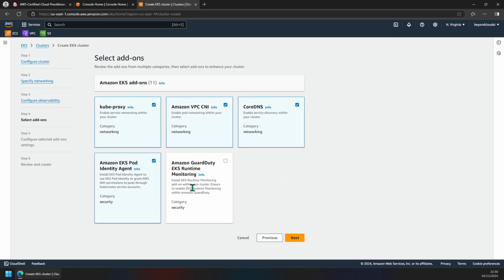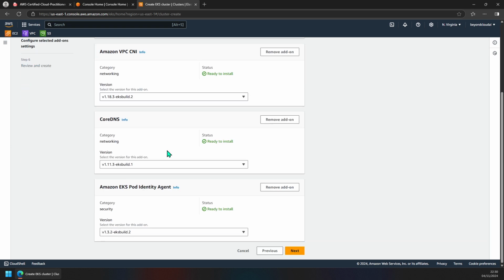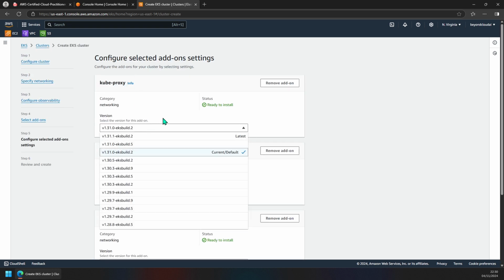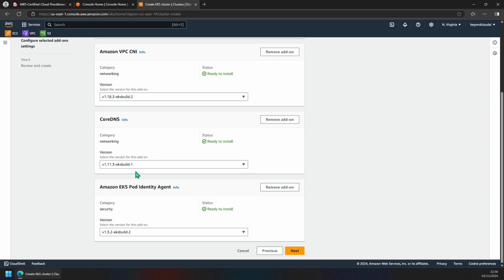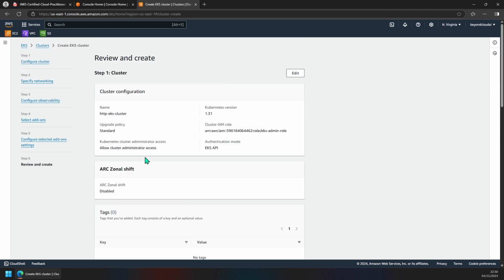I'm going to enable the default ones over here: CoreDNS, CNI, kube-proxy, and then EKS Pod Identity Agent. So these are the defaults. If you want to select this one, again, it's a charge-incurring one. This is GuardDuty for EKS runtime monitoring. So don't enable anything which is extra. Just click on next. And then this is basically the version which you want to install. It has already chosen the stable version, so you can ignore choosing any versions for these extra components. So you can click on next.